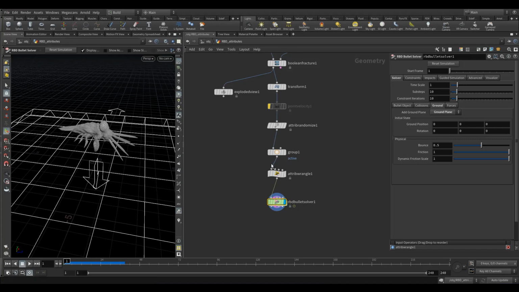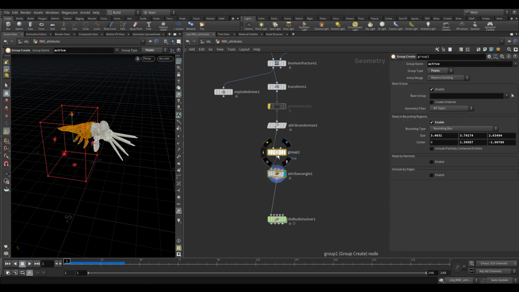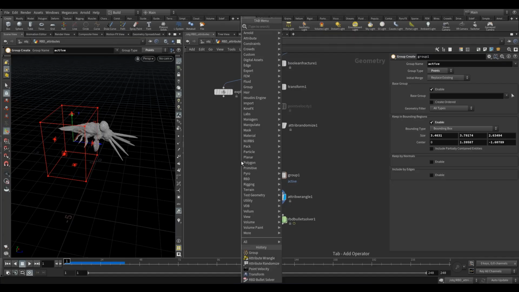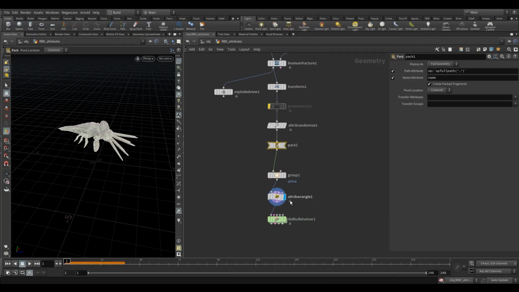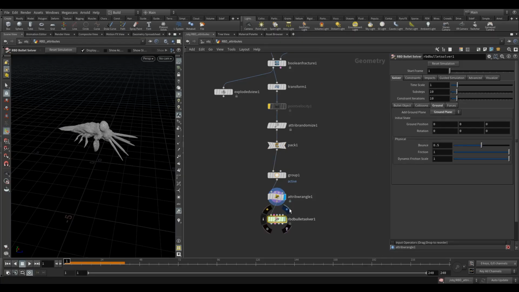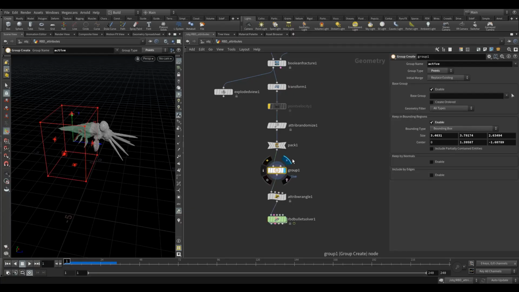So that's not working. Let's just double check. So that probably means we do need to pack it beforehand. So just drop a pack, create a name attribute there. Sorry, use the name attribute and transfer that name attribute. Probably doesn't matter actually. Let's see if that works now. Still doesn't. Maybe doing something wrong there.